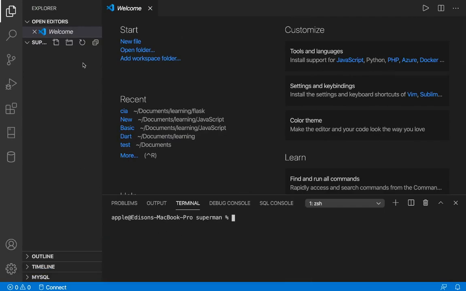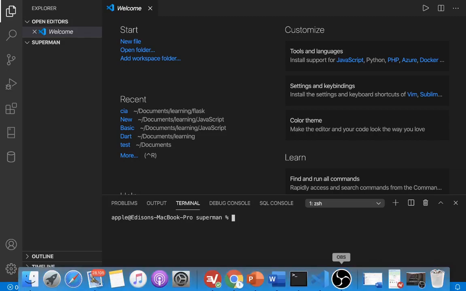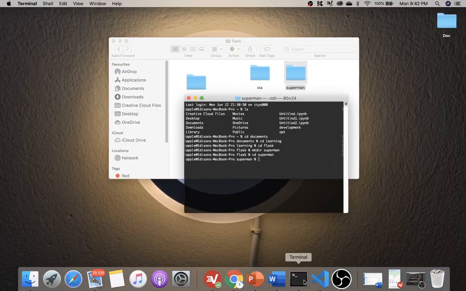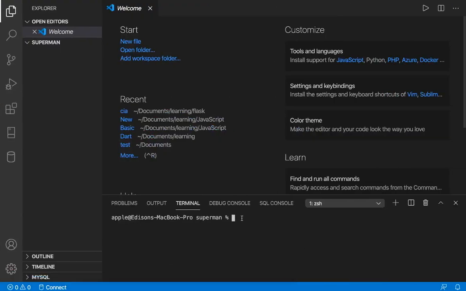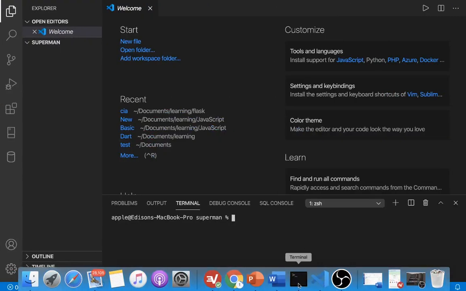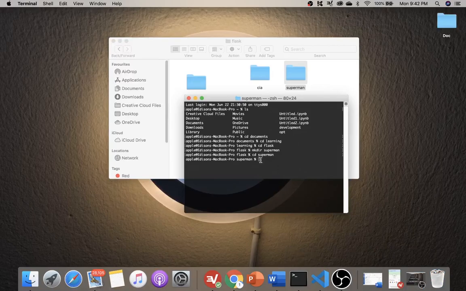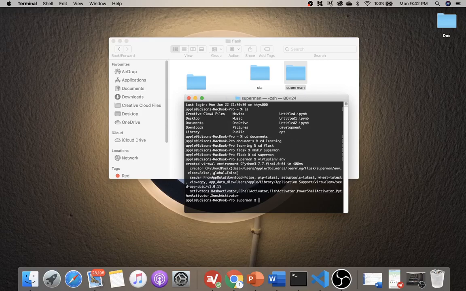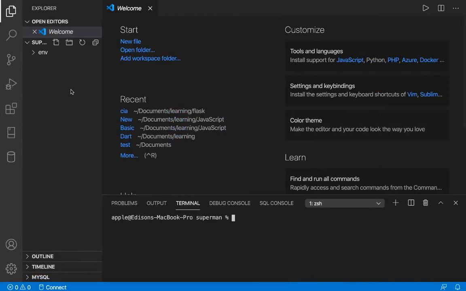So this is my already created folder. And what can we do here? Let's say we want to create a virtual environment, because we need a virtual environment to be able to install Flask. But I want to do it straight from the terminal. We have an inbuilt terminal in Visual Studio Code, I'm sure you know that. I just want to do it from here. So in Superman, to create a virtual environment, we'll say virtualenv env. So yes, we have a virtual environment created. You can see it here.